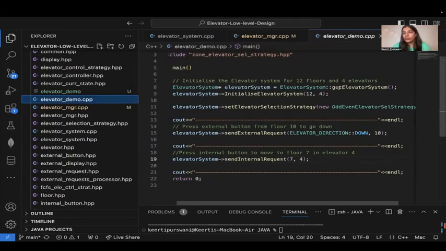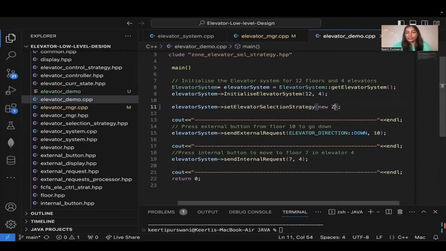Here, what did I do? I got the elevator system and initialized it, say for 12 floors and 4 elevators. I can change this at runtime. I can set the elevator selection strategy. Right now I'm using odd even. I can use the zonal one or any strategy that I want.